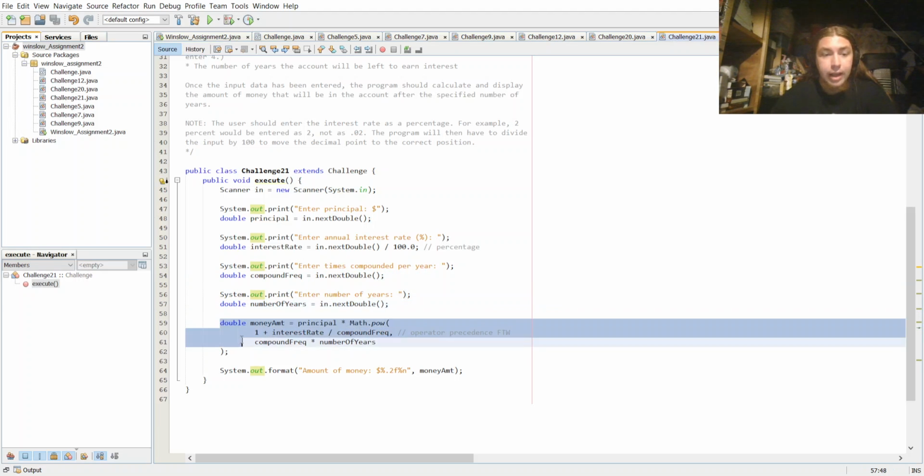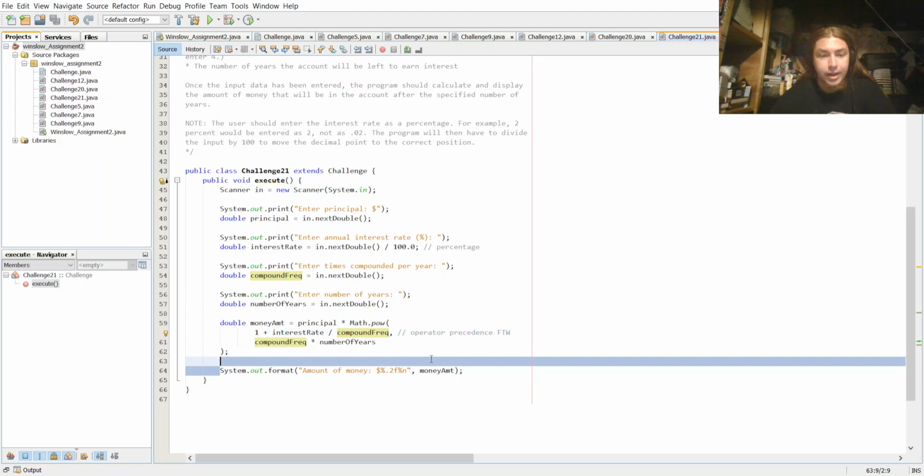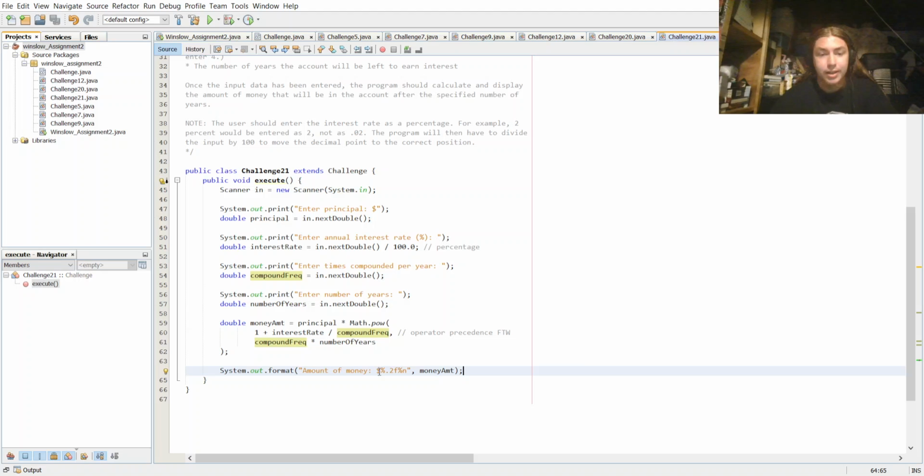And this is the formula. The principal times 1 plus the interest rate over the compounding frequency to the power of the compounding frequency times number of years. And again, operator precedence for the win. I don't have to put parentheses around this because division takes precedence over addition. And then I output as a money format, just like I did in some previous challenges.